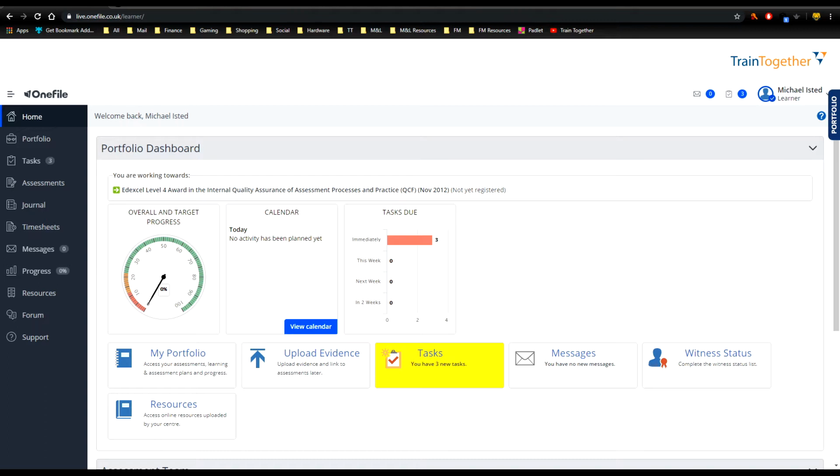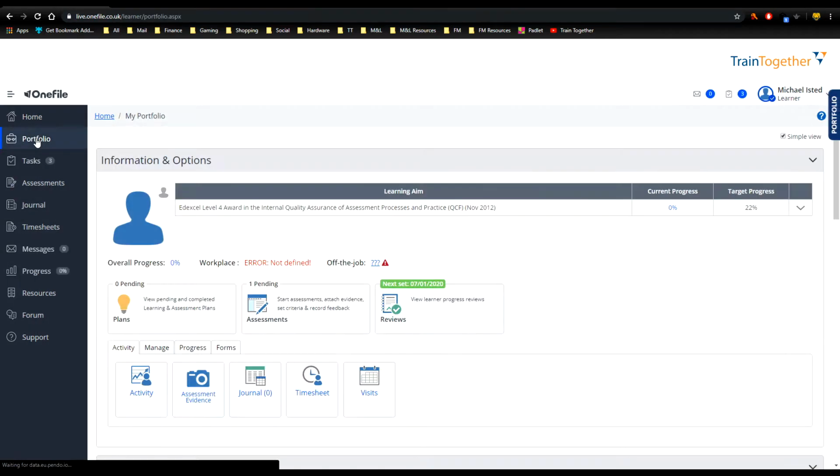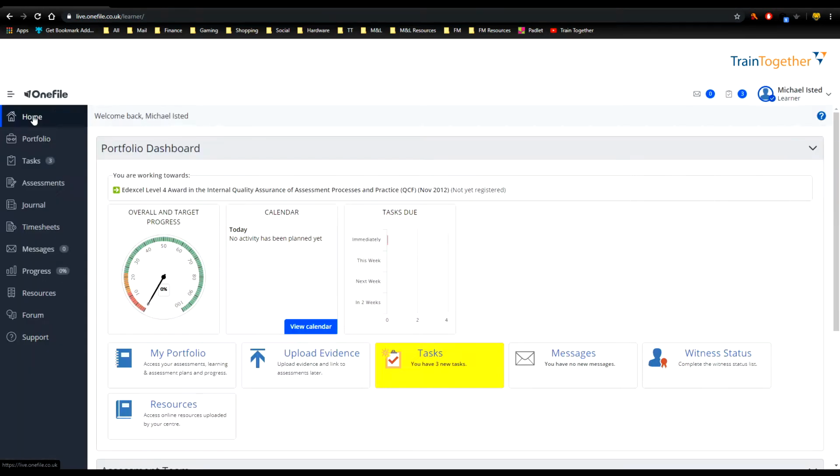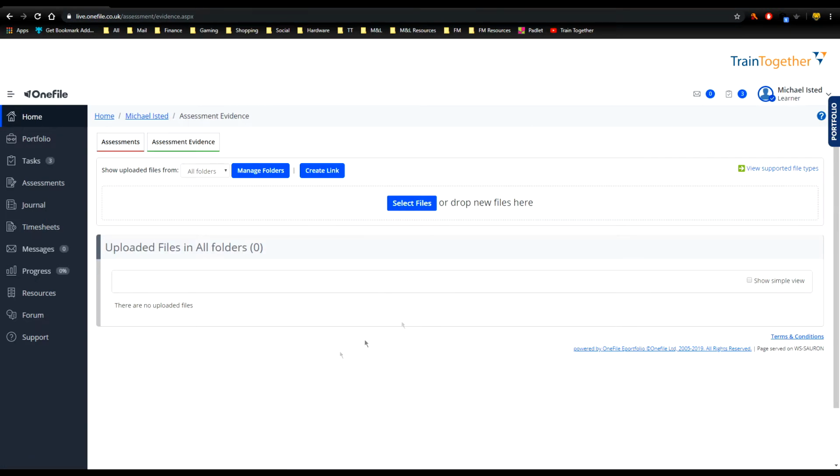Well, here we are, we're on our portfolio dashboard, and the first thing to know is that where it says upload evidence, that is exactly the same as going to our portfolio and clicking on the camera icon. So uploading evidence then, you're looking at the familiar screen here. We can now select the files via a browser system, or we can simply drag and drop.